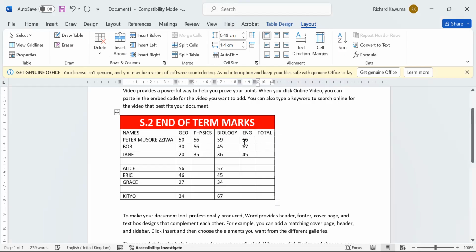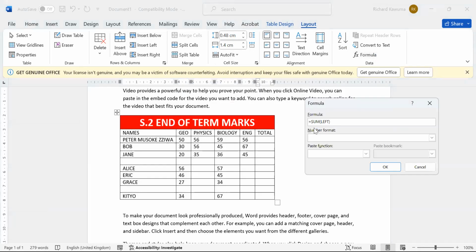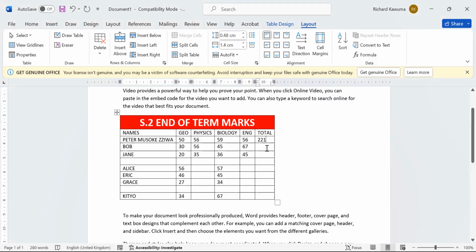So if I want to add up these numbers, the total here, I'll click formula. So it is going to be equals sum left. We shall see in Excel what the equals sum left means, but for the moment we take it as it is. So it is going to add up the sum to the left, and we say okay. So it will give you the total.